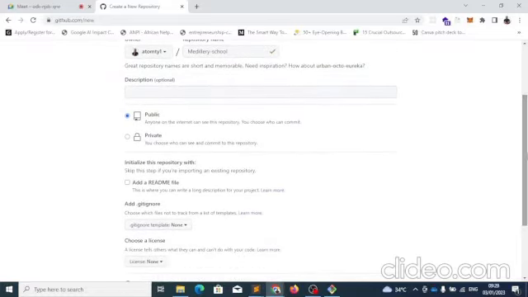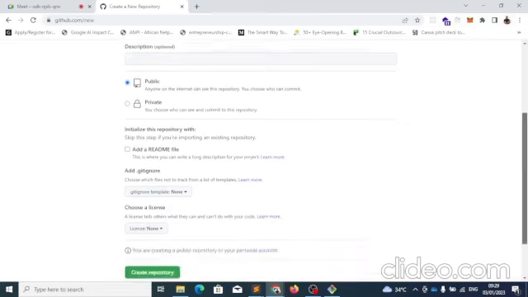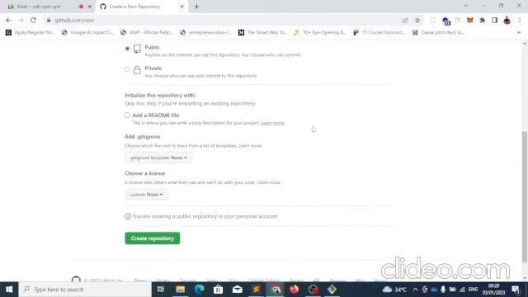If I'm not, I won't be able to see it. If it's private, only you and your collaborators can see it. If it is public, anybody can see it, anybody whatsoever. Then the readme file is a description of your whole project. You may just leave it.